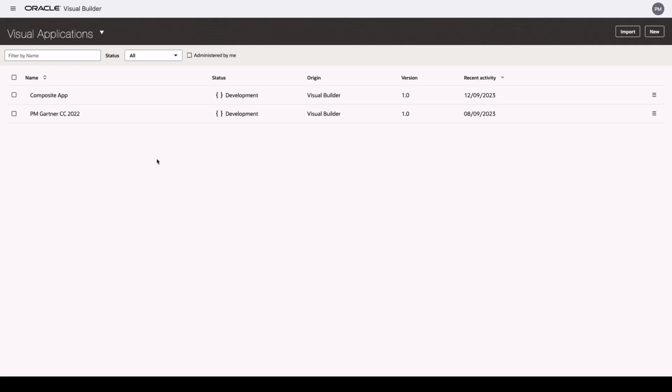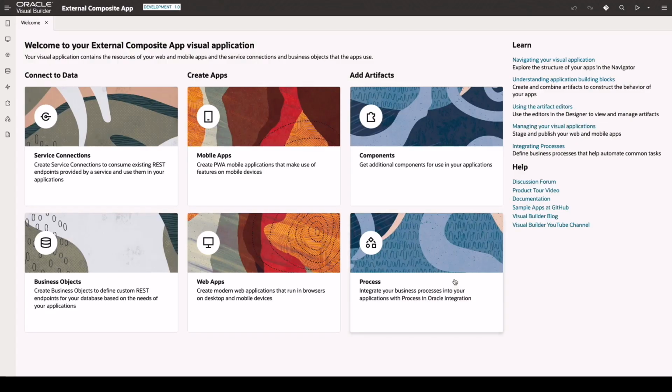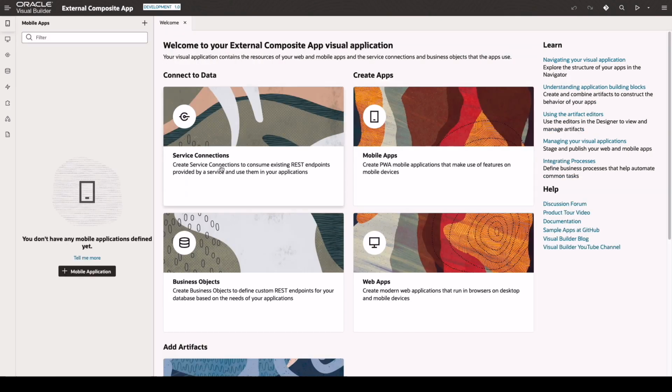Here we have some existing applications and let's create a new one. Let's name the application External Composite App. Let's click on Finish to create the app. We choose to create a mobile app. In this case, it's a progressive web application. We have to start by creating a mobile application.